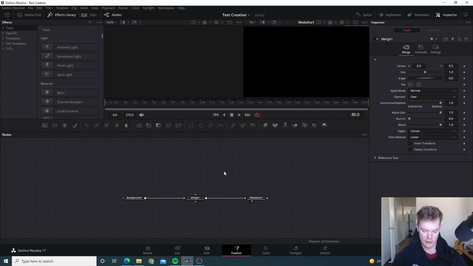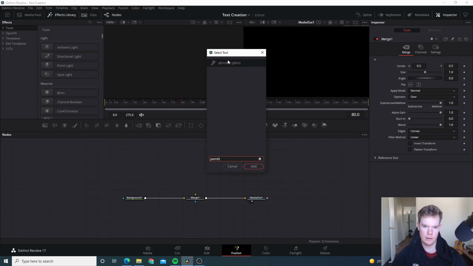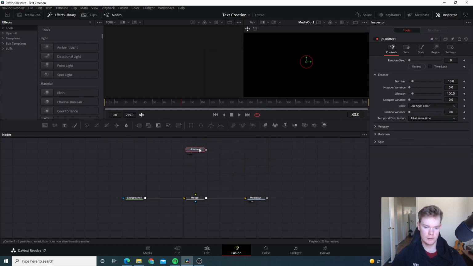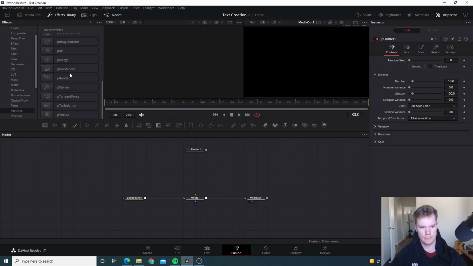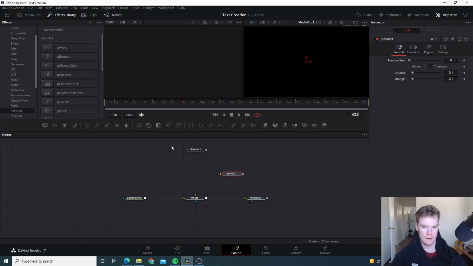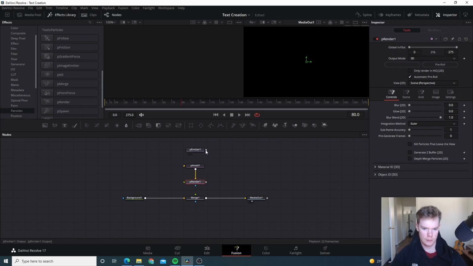Then I'm going to get a P emitter node. Something I also learned today, if you want to follow, if you go into the effects library inside of Fusion and then tools, you can find all the particle related nodes under here. This is every single particle node that you possibly need. So we're going to use a P emitter, we need a P avoid, and we need a P render. They go in together just like that, emitter into the avoid, into the render, and then out here.